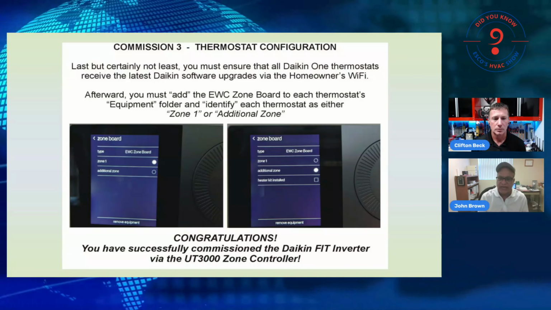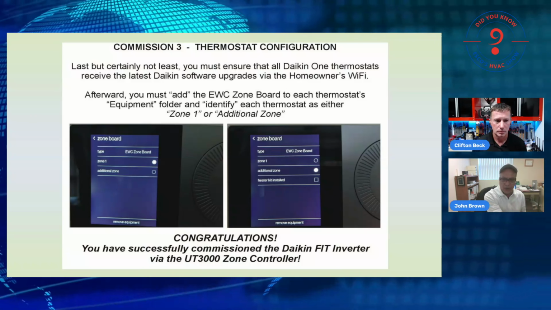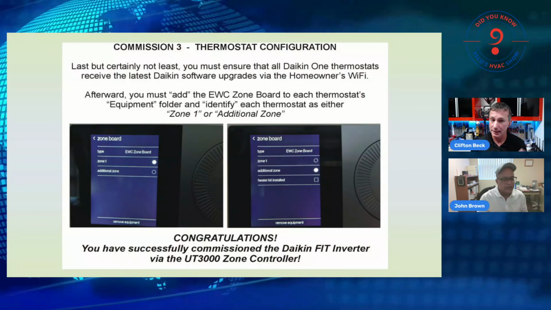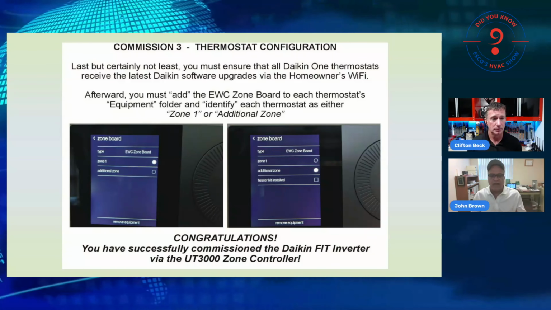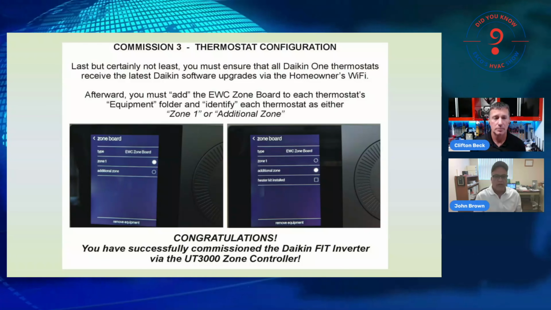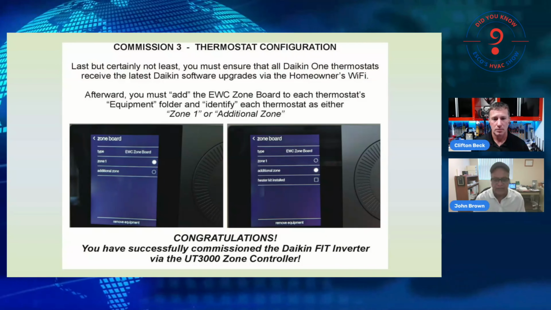You use the thermostat to do it. You go into configuration, dealer edit, go into the equipment folder, find the EWC zone control. Just like if you were adding a humidifier, you're adding the zone control. You're simply designating one stat as Zone 1 and the others as additional zone.